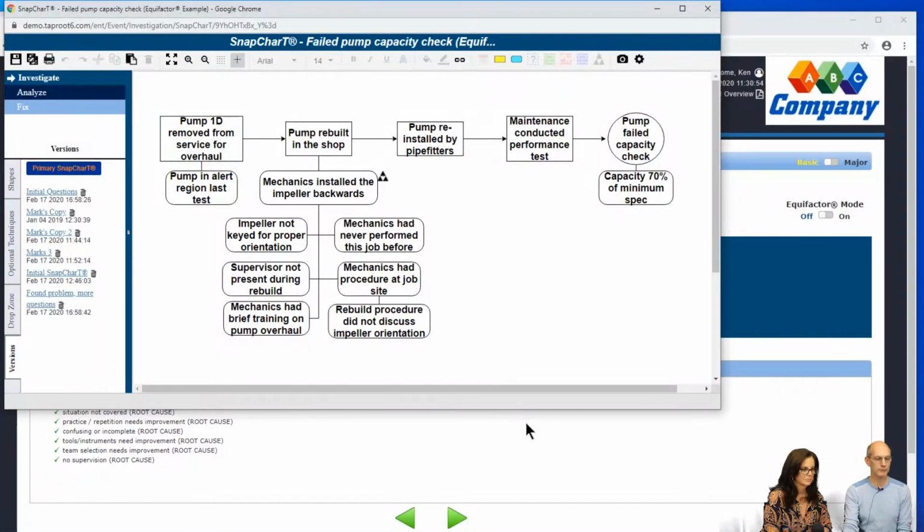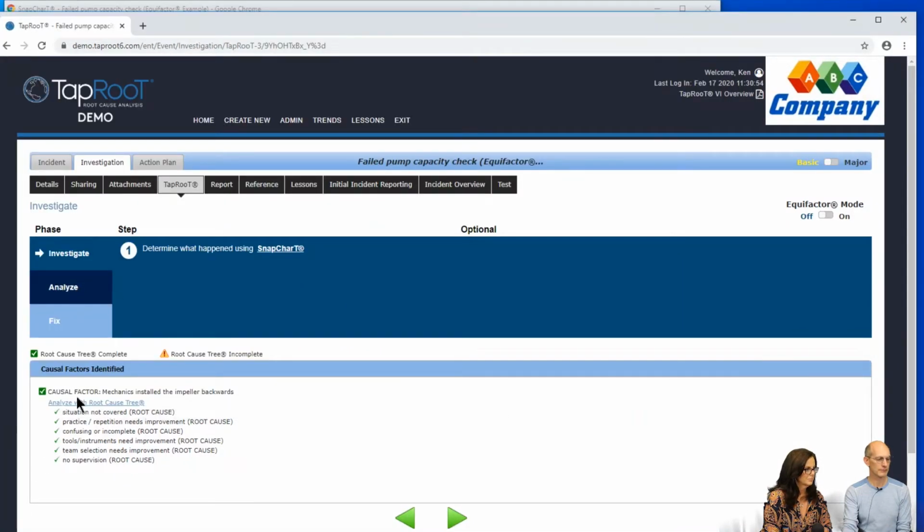So this is getting back into the normal human performance kind of problems that you have. And now you'll end up with a SnapCharT, a root cause tree that will have some great root causes in here. Situation not covered. The procedure didn't cover how to properly put on this impeller.